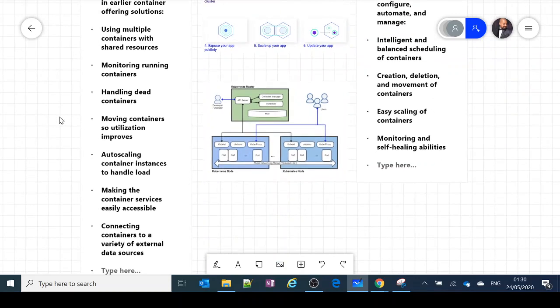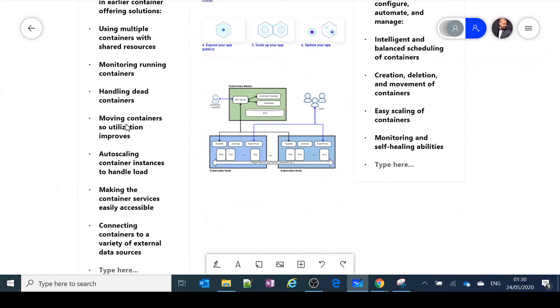And moving containers so that utilization improves. Take an example: if there are containers running and not many requests are coming. Containers are the package of an application, right? So if no requests are coming to the applications inside that particular container, what Kubernetes would do is either scale down, if it has a number of replicas or copies running, or move the container to another node or virtual machine where there is node capacity and it can utilize that space, instead of keeping another node and running the container on top of it. So all this is managed by Kubernetes.